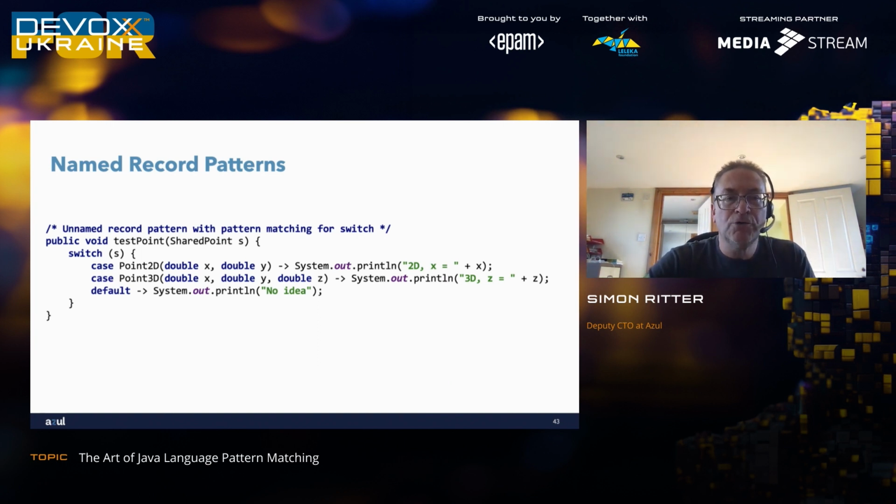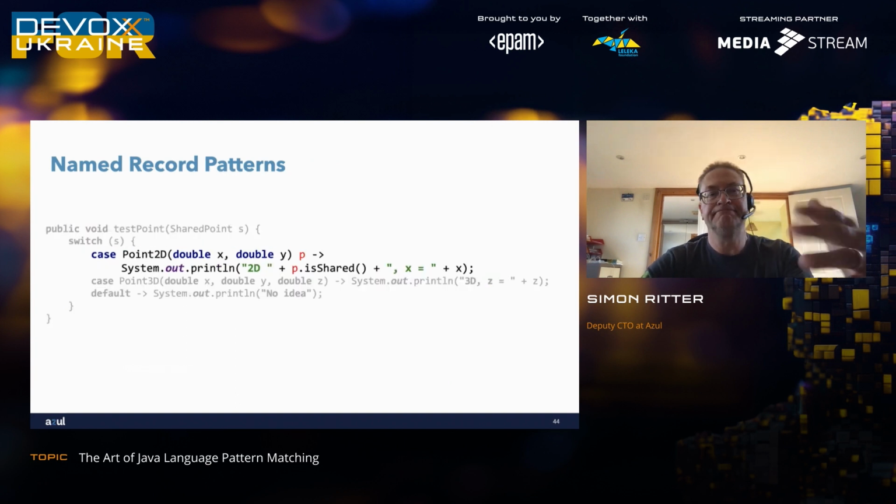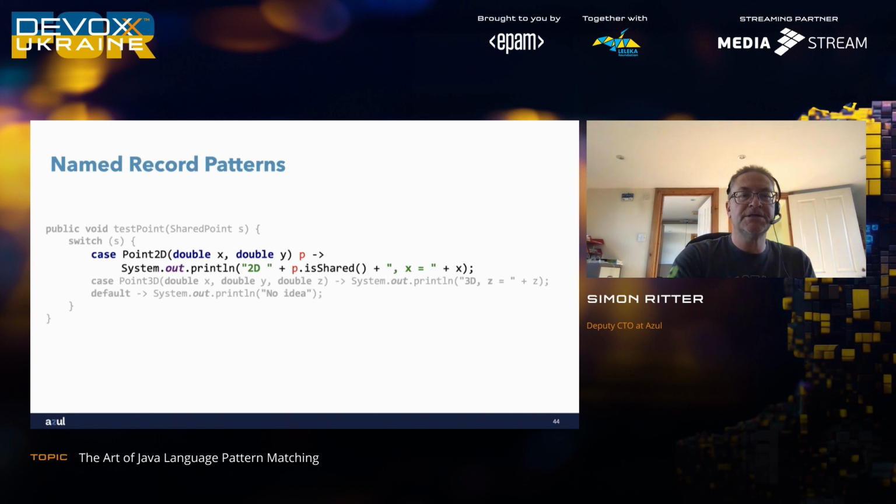But what we might want to do is to combine the deconstruction pattern with a pattern variable for the type, which is a record. What I mean by that is we could say case Point2D, double x, double y is the record declaration, but we also want a reference to the point itself, so we could call the isShared method on that. So that makes perfect sense, very logical. So now we can print out isShared and the x value.